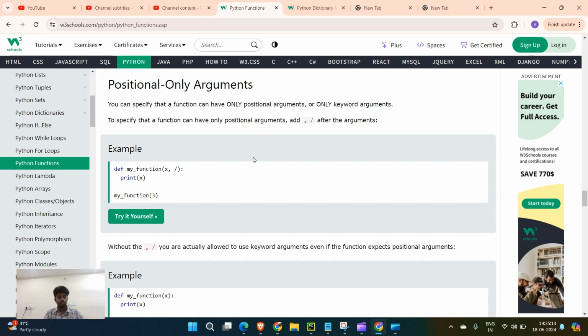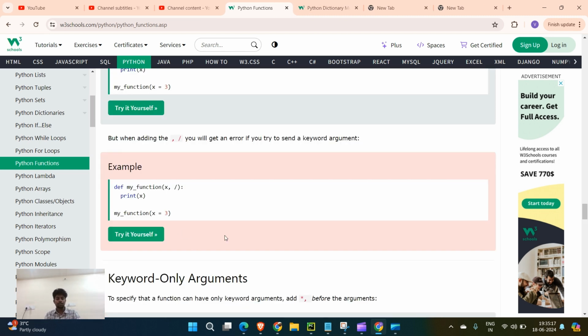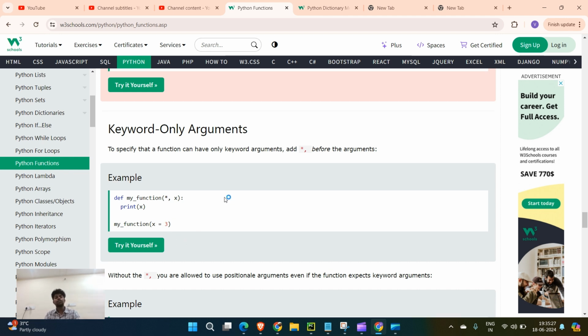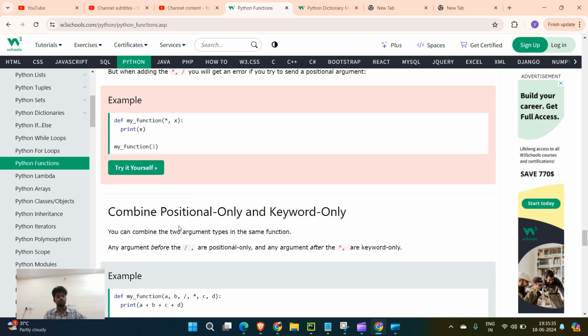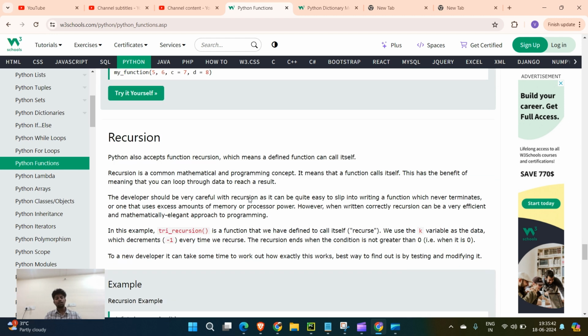Then keyword arguments. If you want keyword only arguments, this is the way. You can't give positional arguments here. Whatever value you give, it will throw an error, because you have to call that function by passing the keyword argument. Then this is the way you can give. You can also combine positional only and keyword only, so in this way you can do multiple things.